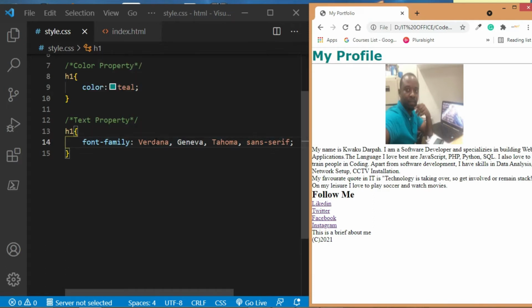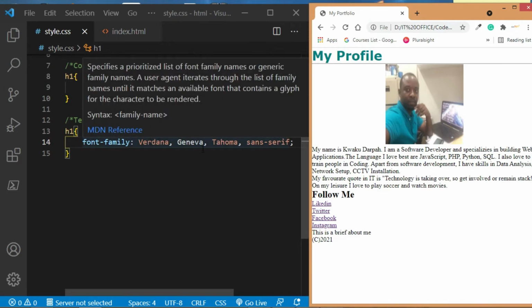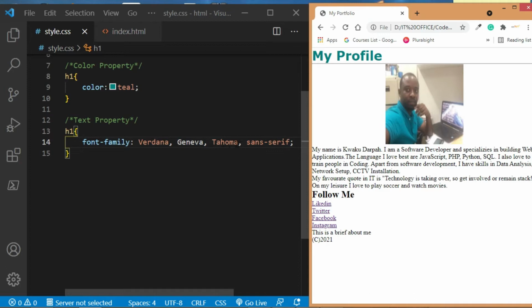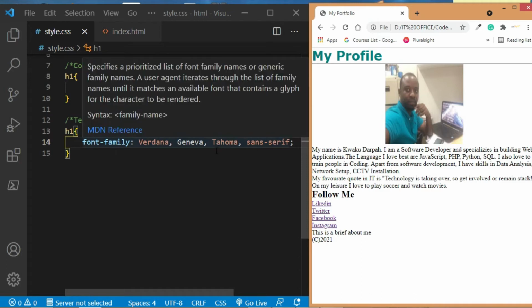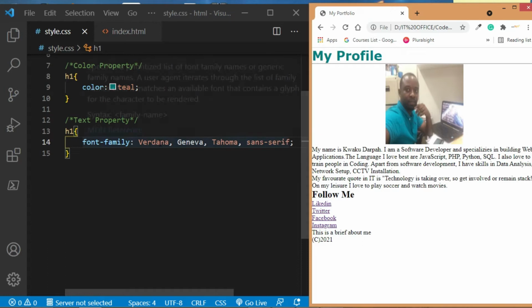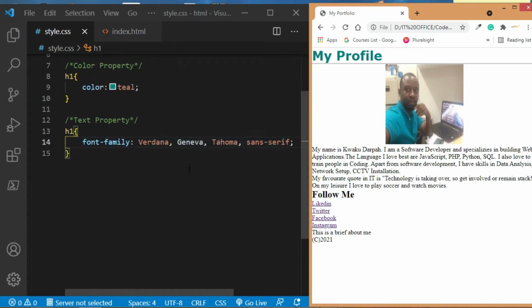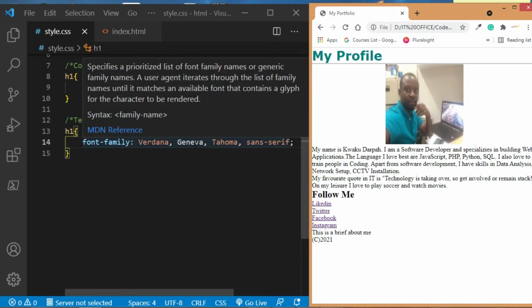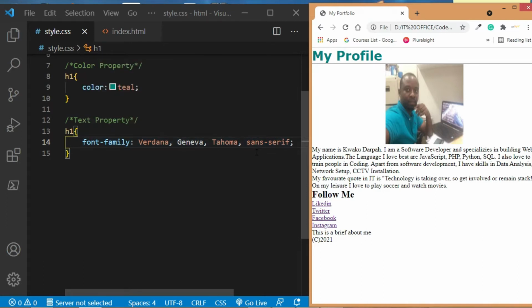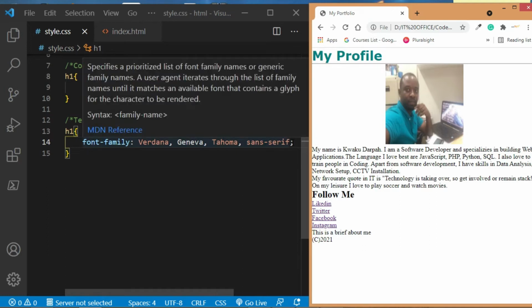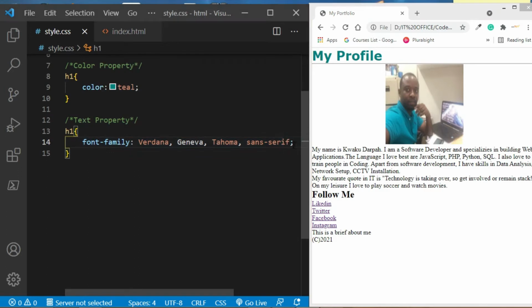So you see there are 4 different font families that are provided. So the browser would choose the first one. If it's not available, it moves to the second one, then the third one, and so on. So that is how we implement font family to our text.